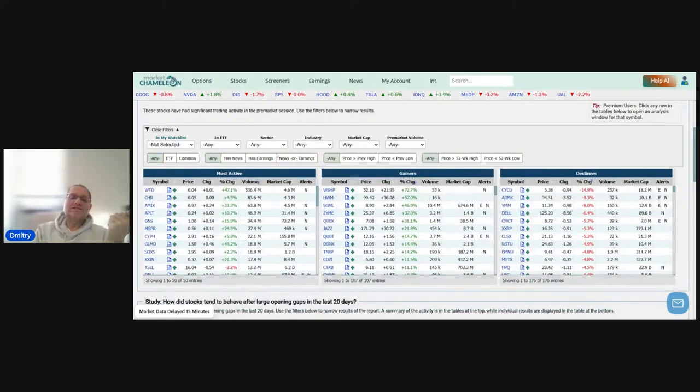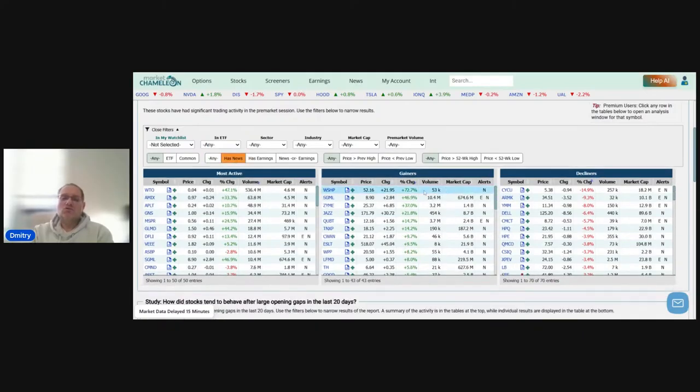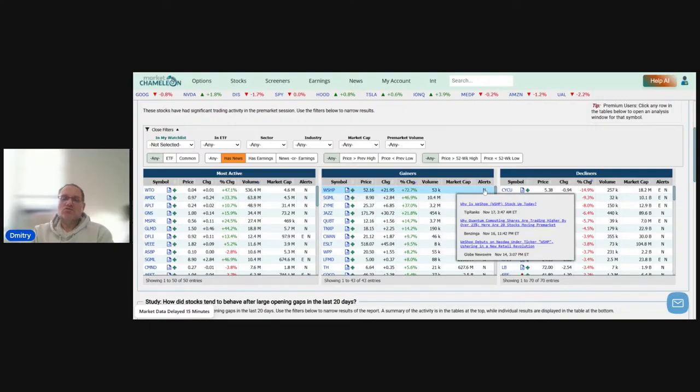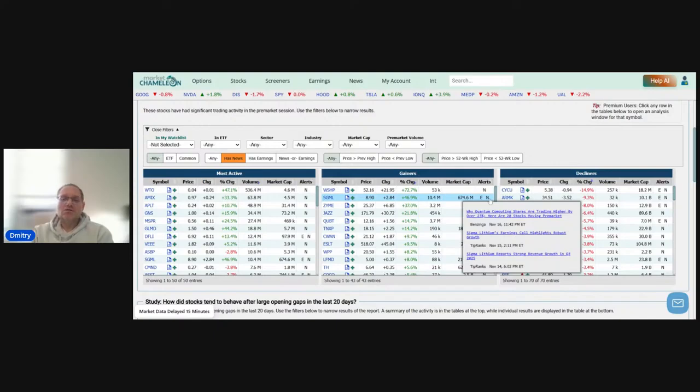Another common one is where you look for something that is moving and has news, right? So it's moving on news, and you want to see what's behind the move. So you could just say it has some news that we detected, and this way we could look at the move and then just hover over quickly and see, the E means it was earnings, and this is the news.